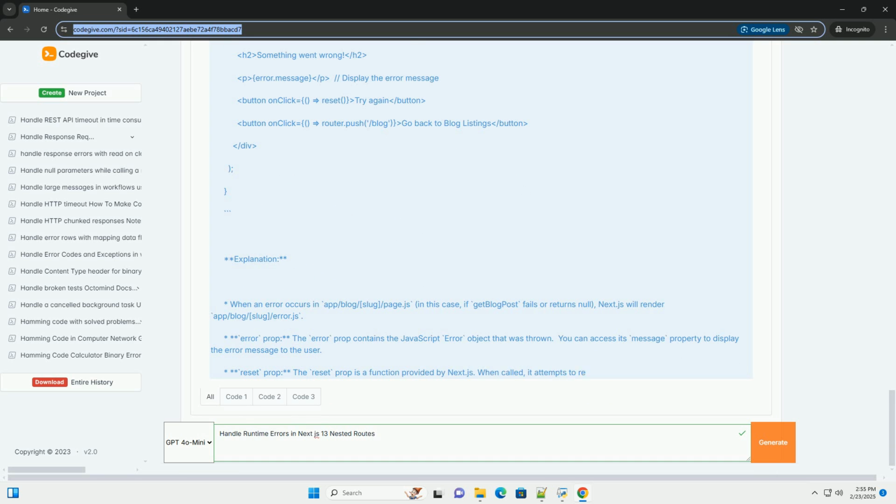Reset prop: the reset prop is a function provided by Next.js. When called, it attempts to re-render the route segment where the error occurred. This is particularly useful for handling transient errors like network issues. Important: the reset function only re-renders the current segment. It doesn't refresh the entire page.